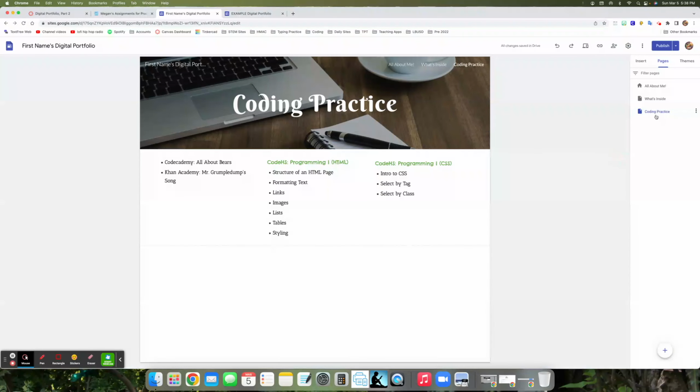Okay, so again, what I did was I hovered, and under coding practice, I clicked on the vertical ellipses, and we're going to add a subpage. Okay, the subpage names are going to be all these same things here. So I'm going to do just in order, going left to right, Codecademy, all about bears. And again, you might not have it now, but you might have it later. So we're going to create a page for it.